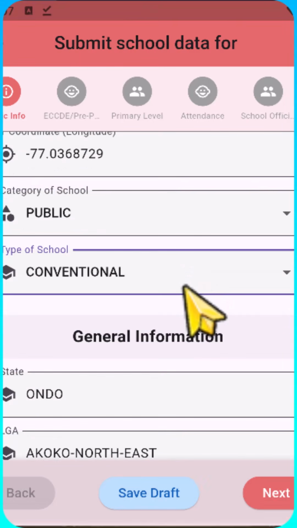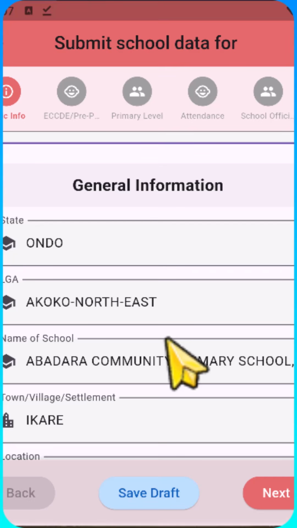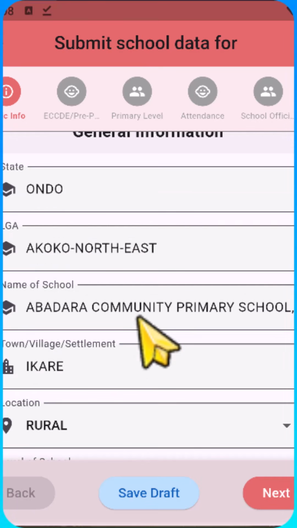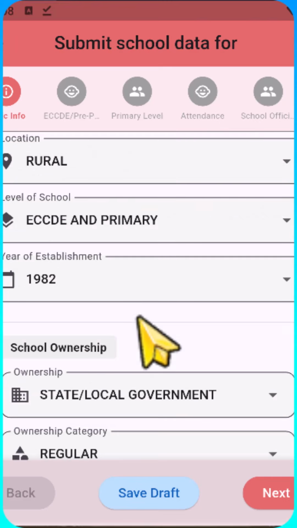Now we move on to the general information. We have some preloaded information here, like the state, the local government, the name of your school. If you know that the name of your school is not complete, or if you know that any information here is inaccurate and you wish to change them, for the ones that you cannot change, you can contact your LGA data officer, you can contact the AO and ZEO's data officers, and they will make the changes for you. Now, I don't have any changes that I want to make here, so I'll simply move on.